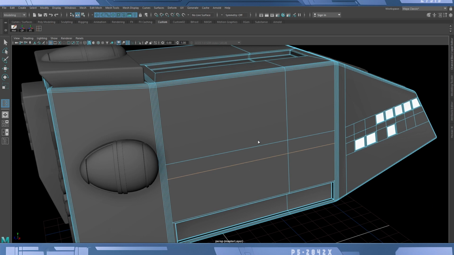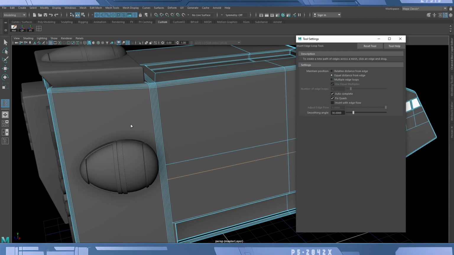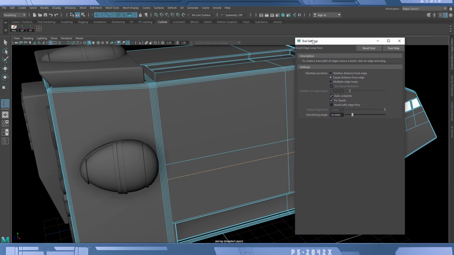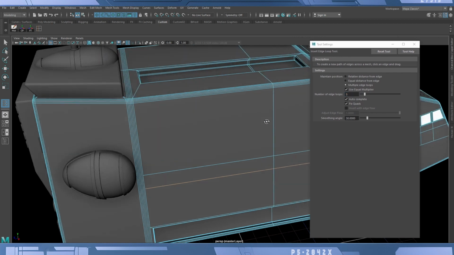So I'm going to show you a trick on how to do that. We're going to double click our tool over here. It's going to bring up this pop box on the tool settings. And right now we're on equal distance from edge. We're going to click multiple edge loops. And you can change how many loop edges you want to add. 5 actually might be the perfect value for this.